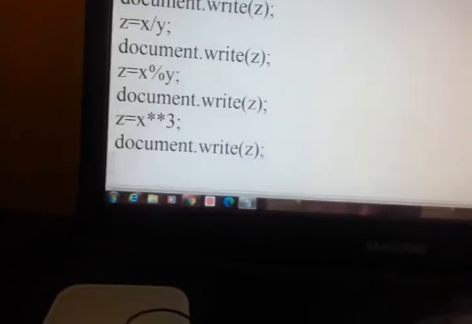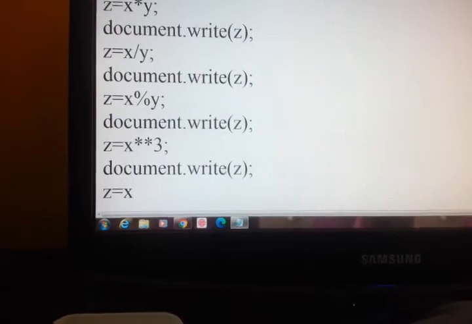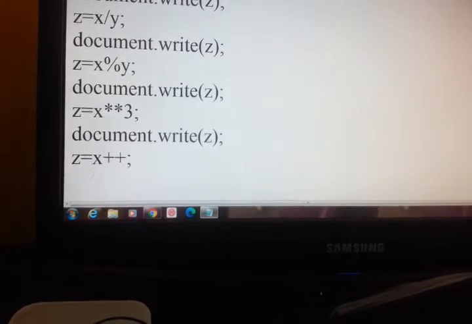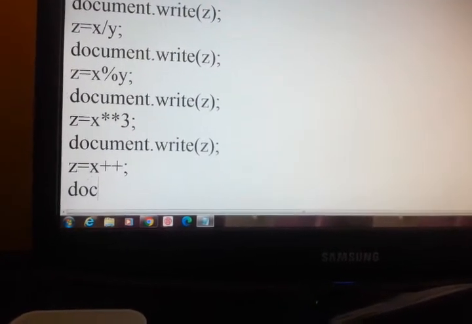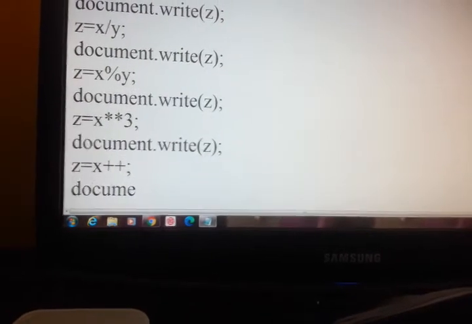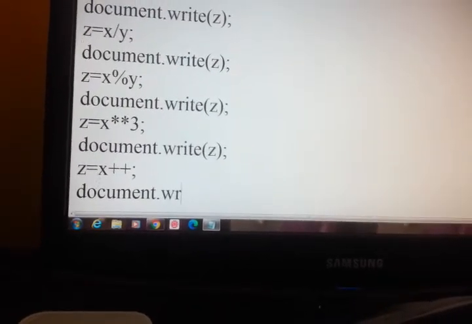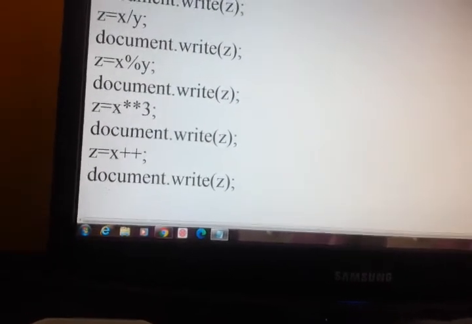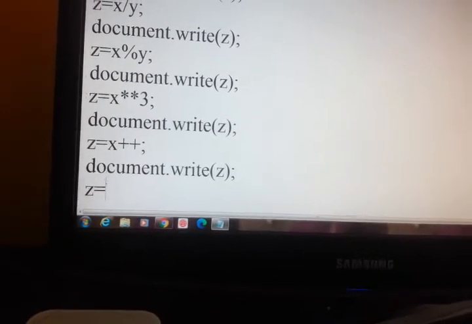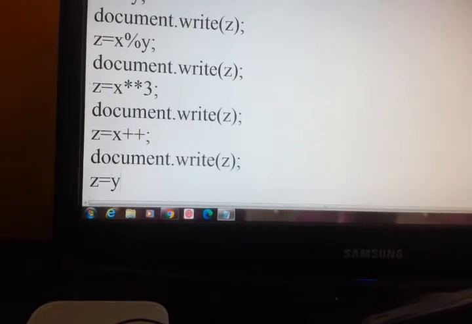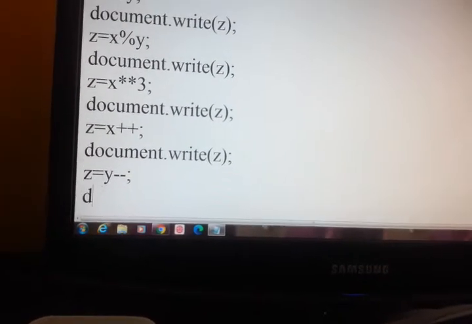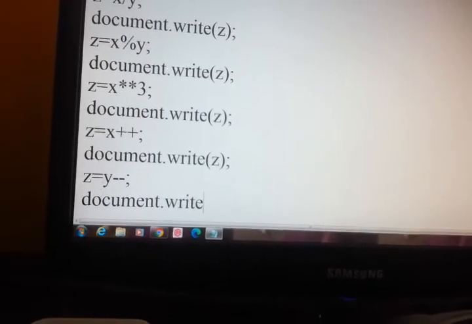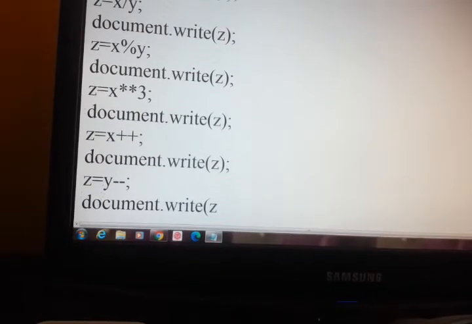Now x plus plus. We cannot write x plus plus y, that's the increment operator. Then document.write z, then z is equal to y minus minus, document.write z.